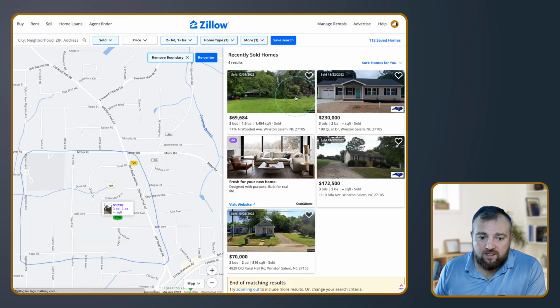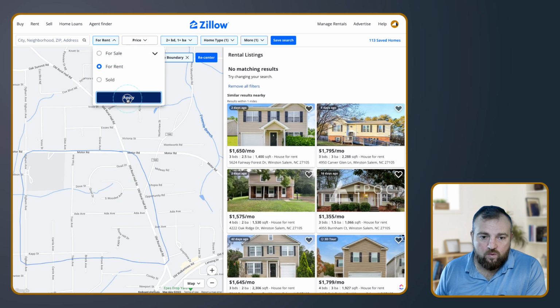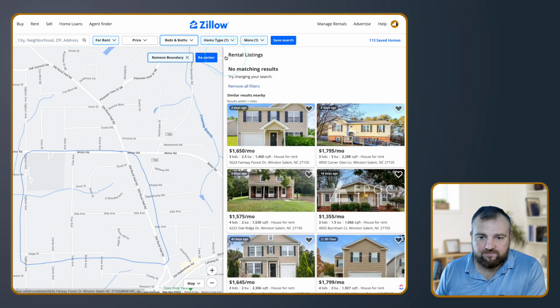Now, in the same way, let's just say that we had that same house and we were interested in finding rents. We can go for rent. And we can do the exact same thing, right? It's got the same boundary, all those things, it's just no matching results. So now I need to lessen up my search criteria, make it less restrictive.